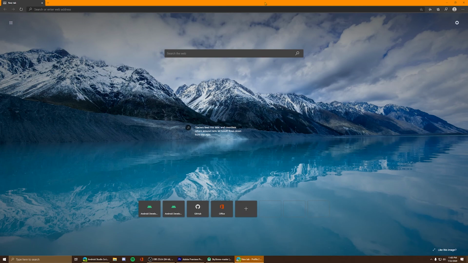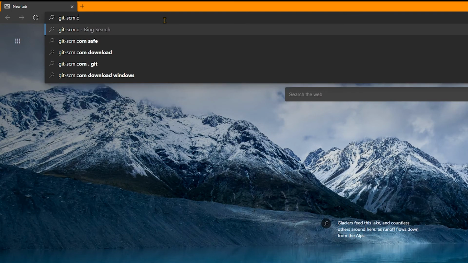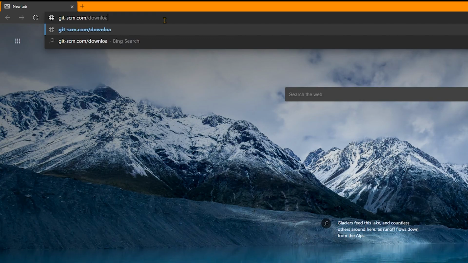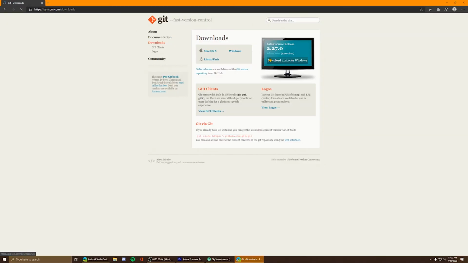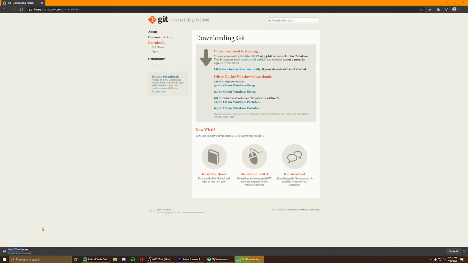Alright, now that we have our code in, if you want to share your project with others, you're going to have to set up Git on your device. Git is basically a way for you to share code with each other and develop code together. Alright. Go ahead and head to git-scm.com/downloads. Press the download, 2.27.0 for whatever version you're running. It should begin downloading. Once it finishes downloading, go ahead and open it up.